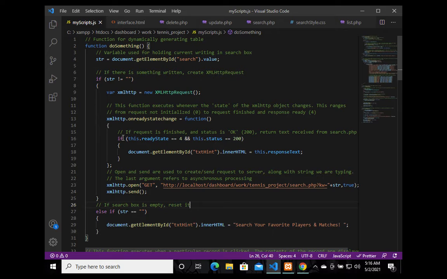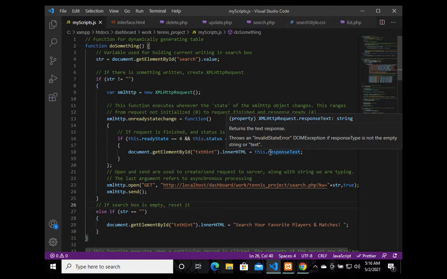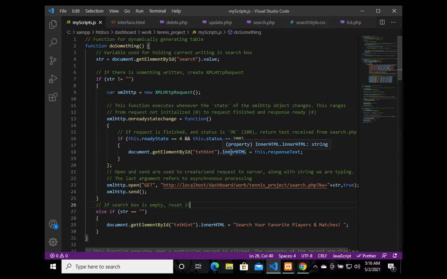So, onReadyStateChange will, for this function in particular, if the state of this object is 4, which basically means request finished and response ready, and the status is 200, which means OK, then that div, which initially contains this text, will change to this .responseText, which is the records that I will show you after this.